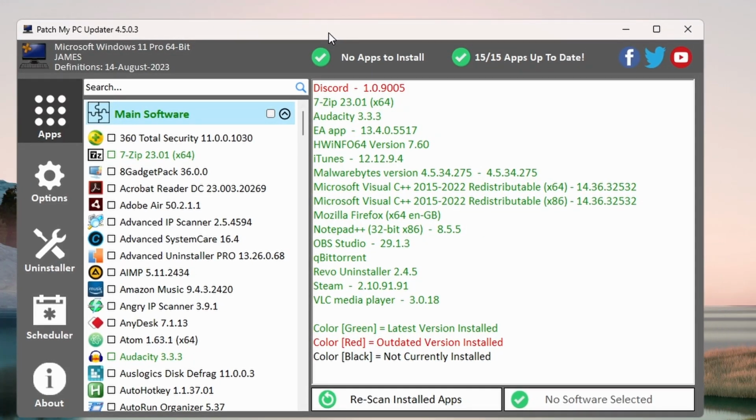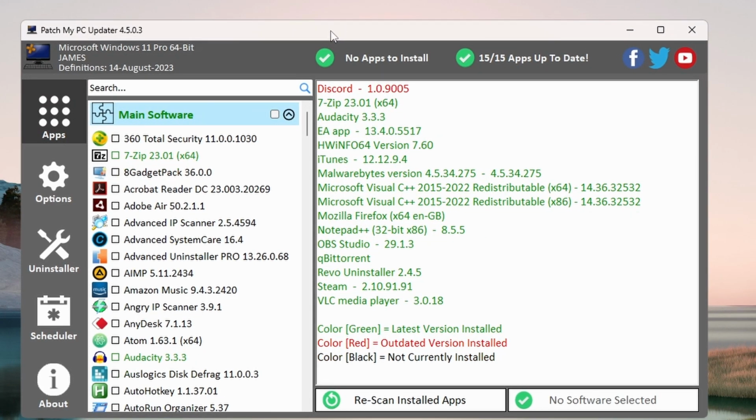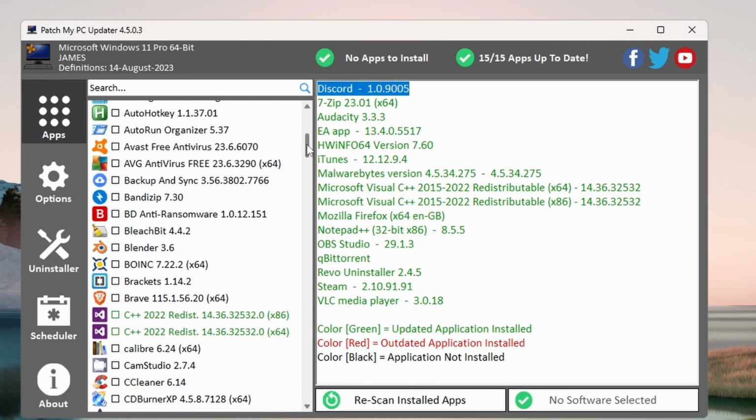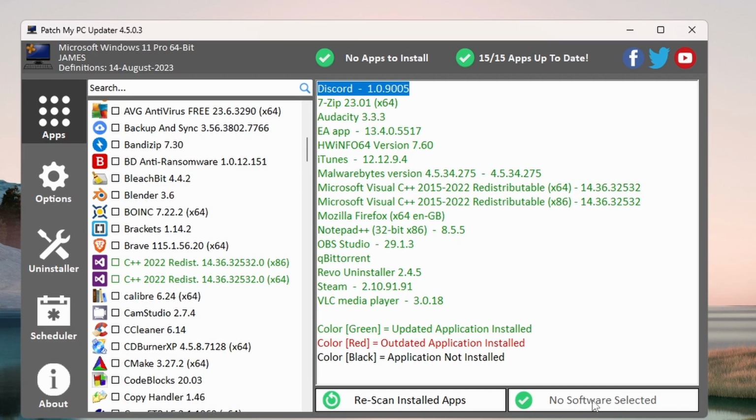Okay, so you will see this interface. Now you can see if we're going to scan all our apps here, as you can see, these are color coded. So green means the application is using the latest version. Now the red means an outdated application install. So for example, my Discord is not updated to the latest version. I would just go to perform an update here.